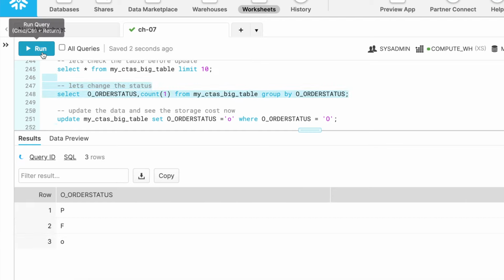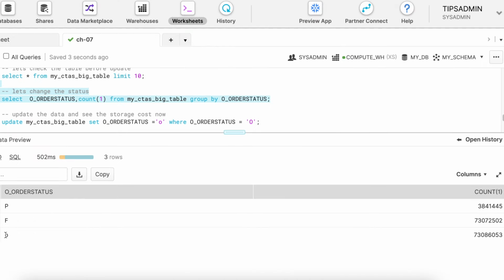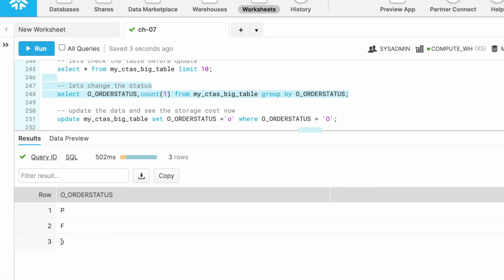Now let me run this group by command once again to see how the data grouping looks. So I can see that everything is in lowercase. One interesting thing here: when I compare the web UI versus Snowsight, I can go to Snowsight and really see the data distribution. Let me quickly show you.